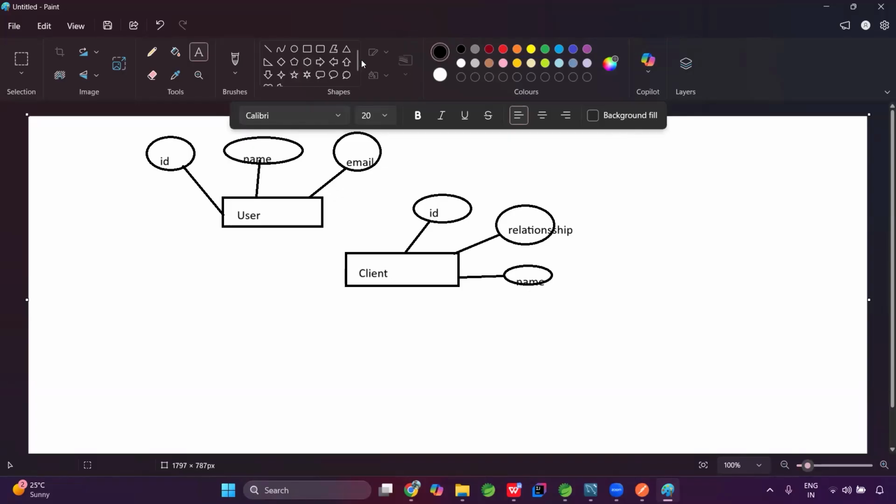Now, what is the relationship between user and client? What type of relationship? Hibernate mapping. Anyone?